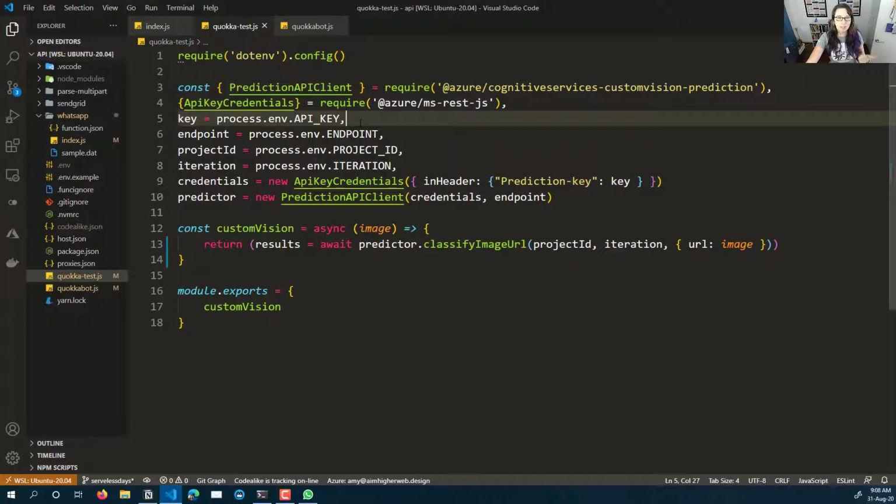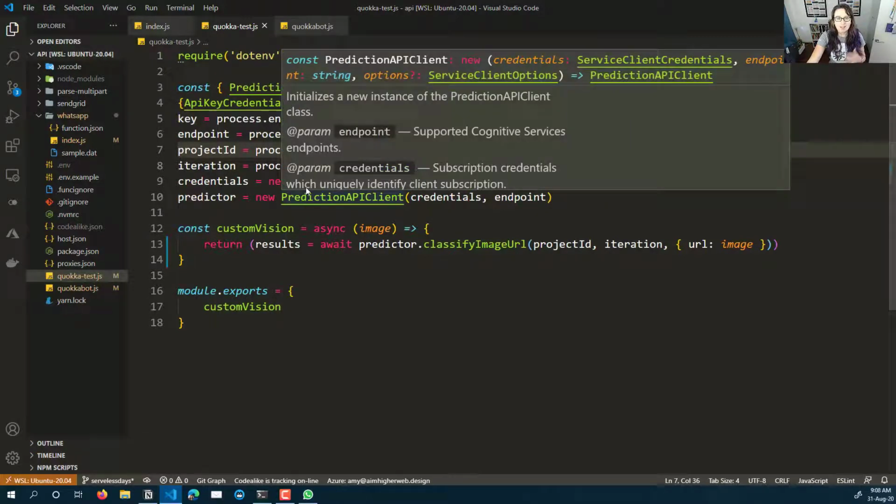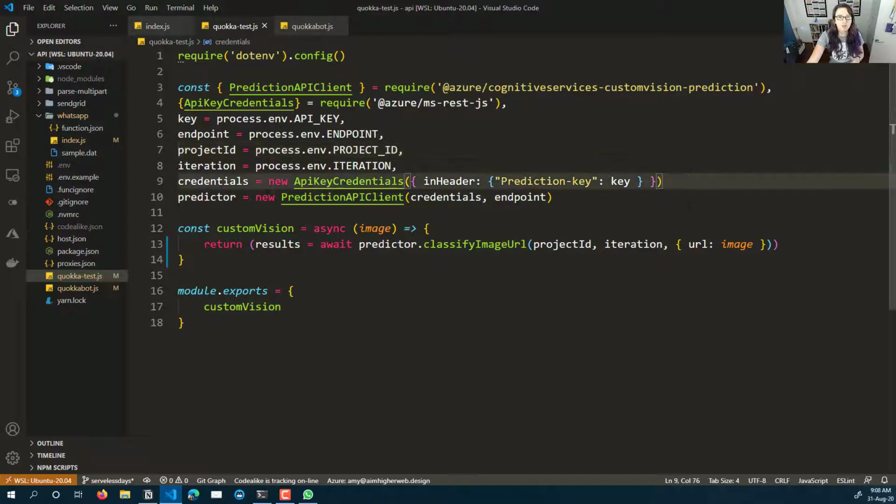So I'm going to get my API key for custom vision, the particular prediction endpoint that I'm using, the project ID for the trained model that I'm using, and also the particular iteration, so the particular version that I'm using to test against. I'm then going to get my credentials using the API key credentials function from the MS REST.js package, and I'm going to pass those through to the prediction API client.